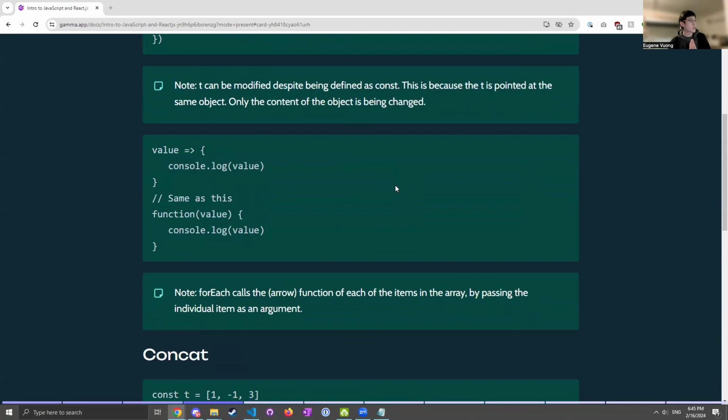Another thing is the forEach loop. It passes the individual elements into the parameter of the function. So for example, 1 gets passed into value and then value gets printed, and then -1 gets passed into value and that gets printed as -1. It's just a simple forEach loop if you guys are familiar with programming in Python or C++.